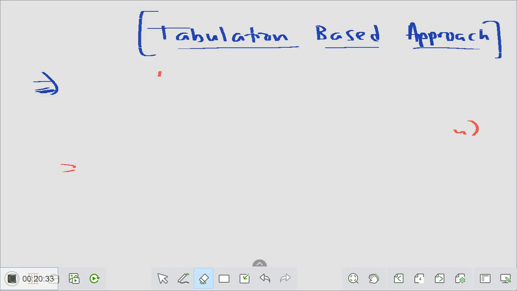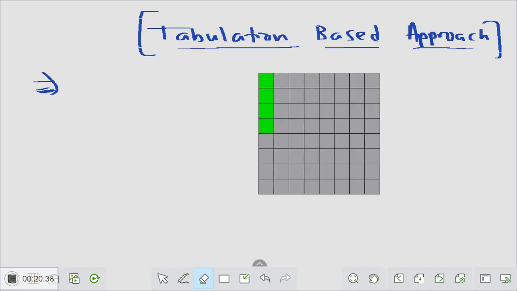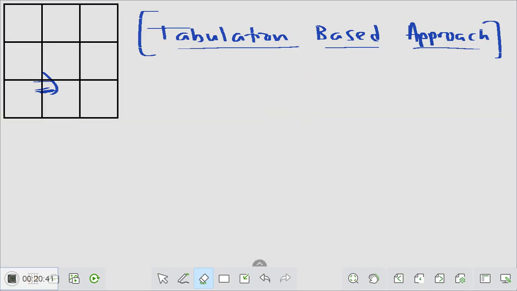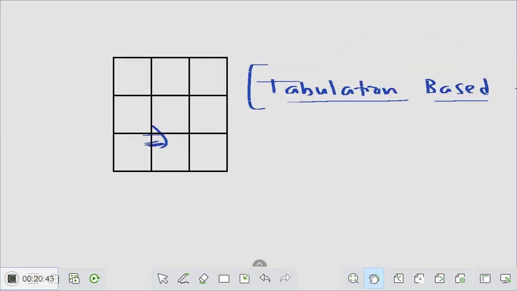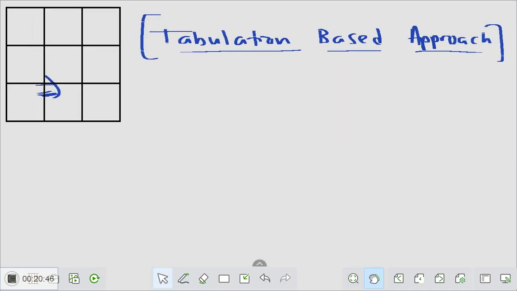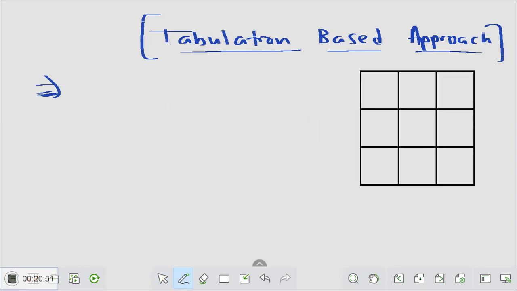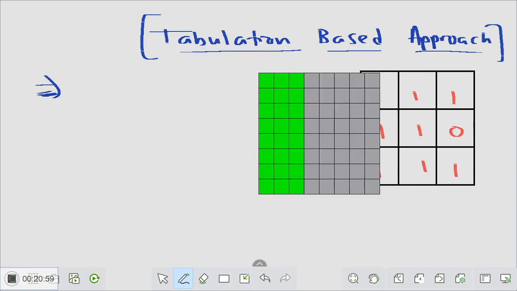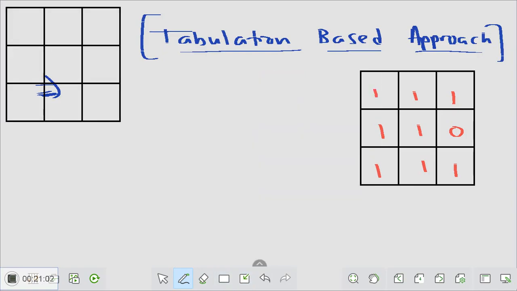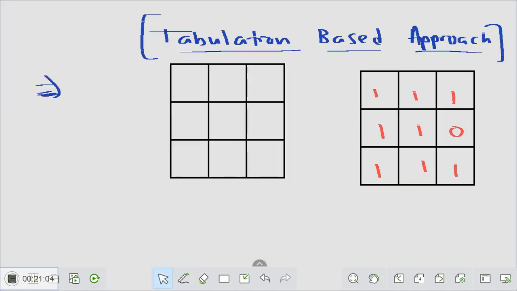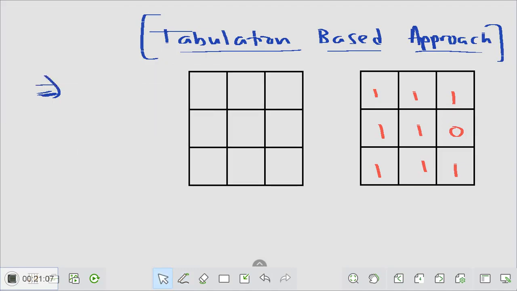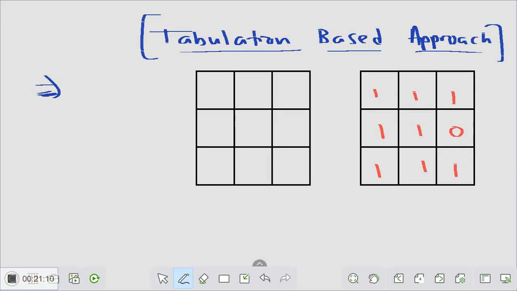So let me move to the tabulation approach. What we have in our matrix is a 3 cross 3 matrix, and we are going to fill it with 1 1 1, 1 1 0, and 1 1 1. After that we are going to have one more array, which is going to be our DP array. The size of the DP array is obviously going to be the same as the given grid, because the DP array is going to have the same number of subproblems.